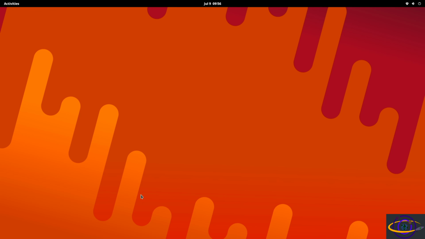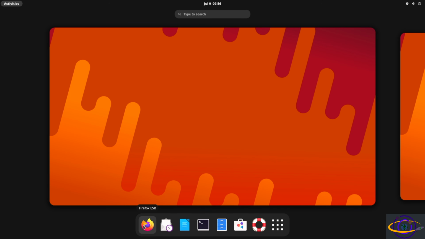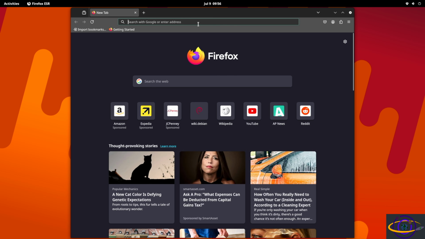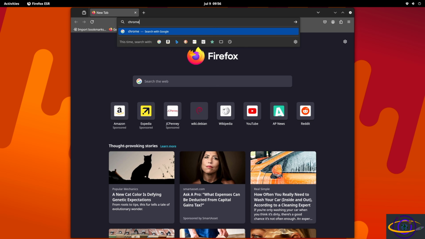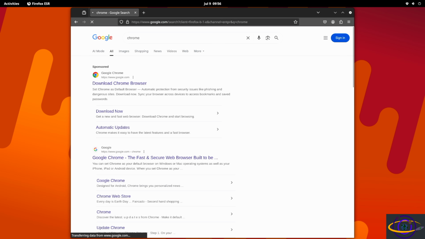Hey guys, today we're going to install Chrome on Debian 12. This is fast and easy. First, we click on our Chrome installer GUI called Firefox. Then we search for Chrome in the address bar at the top here. Then we're going to click on the first result on the top here.